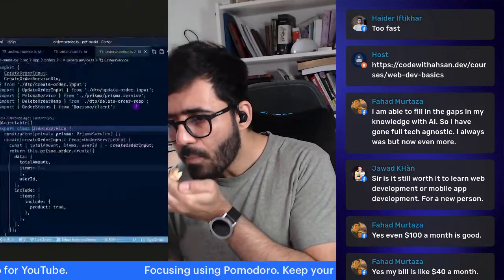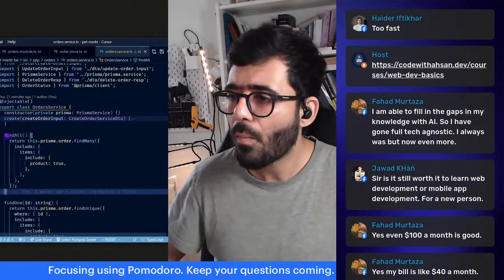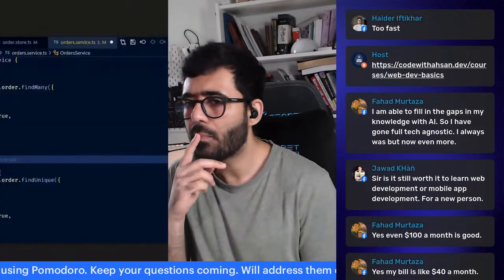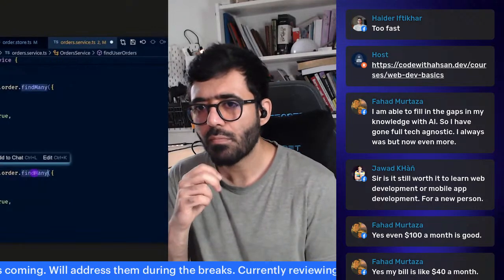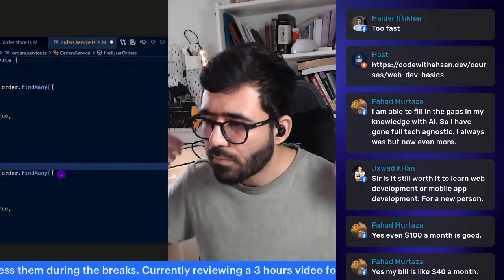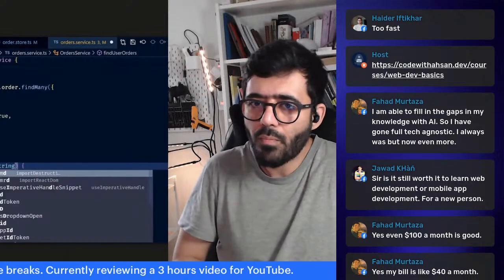So we're going to go to the service itself, order service, and in here we have create, we have find all. We can essentially create a find by user something. So here we call it find user orders, but instead of find all, I can essentially copy this and say find user orders, something like this. And here we're going to still use find many, but we're also going to use the where, and in here we need to pass the user ID, which is going to be a string, right? So let's call it user ID actually.